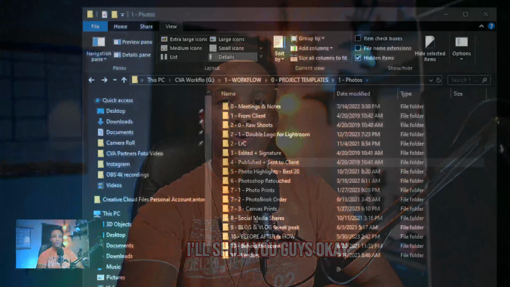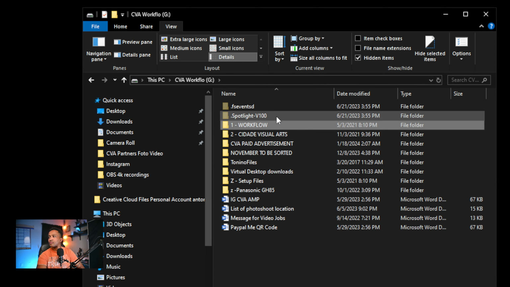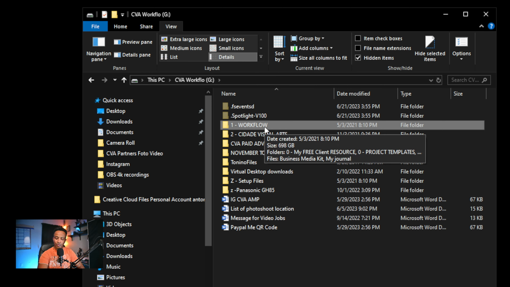Okay, so here we are. This is my folder here. What I normally do is go to where I keep all my files. I have a folder called workflow. This is the folder that I check every morning when I get to work to see what I have going on for that day.